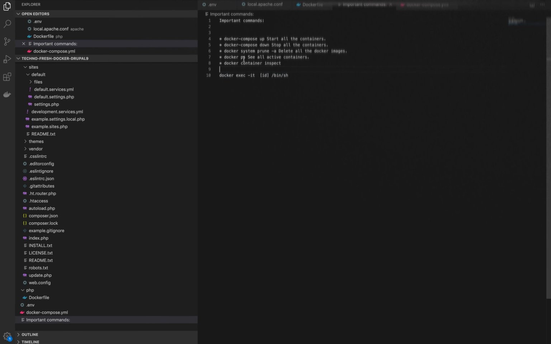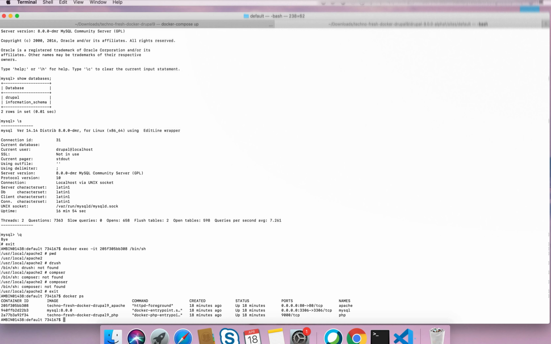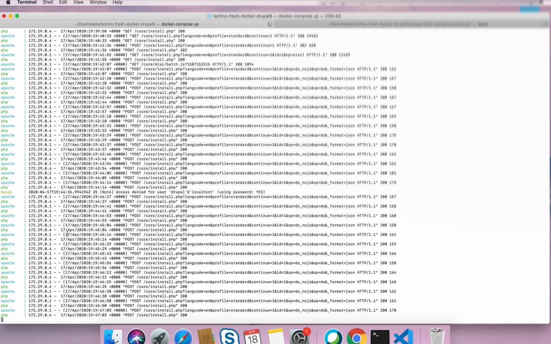So if you want to see all the systems running, docker ps. Yeah, these are all the containers, and you know all the requests behind it are running.